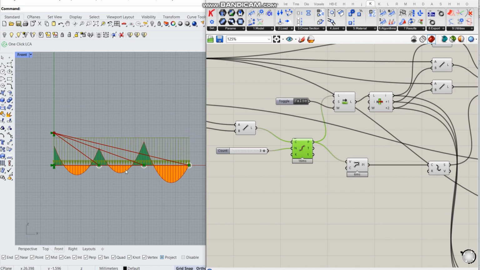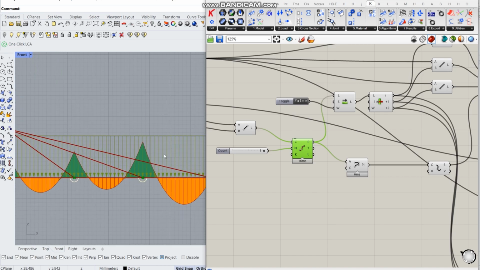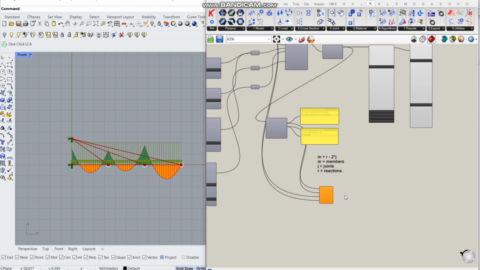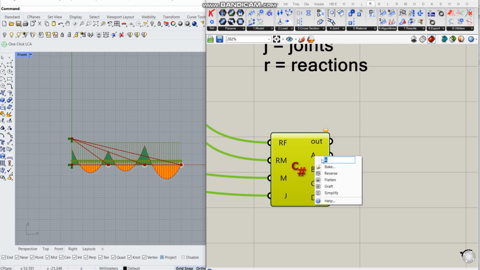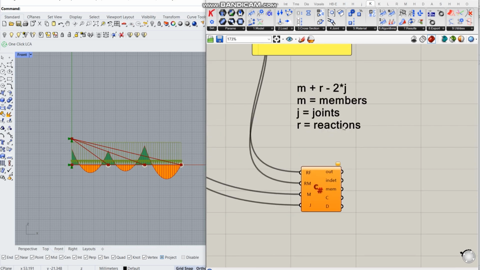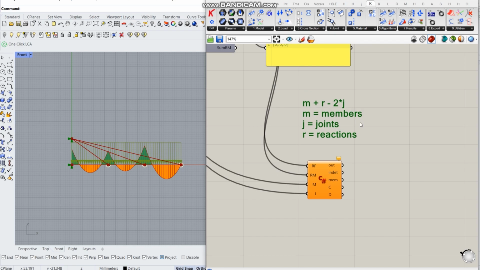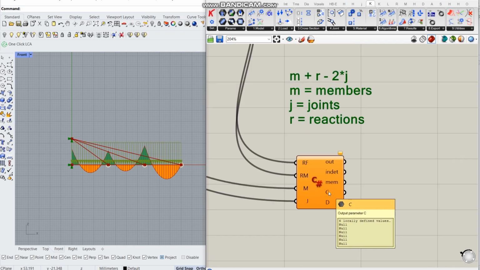as long as we divided the main beam into, let's say, three members. And now I have my inputs and the outputs. So I'm searching for the indeterminacy. I want to collect the members to be able to create this formula, the members, and then the joints. Let's write it out.